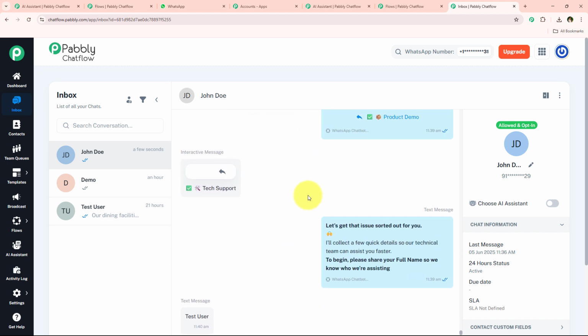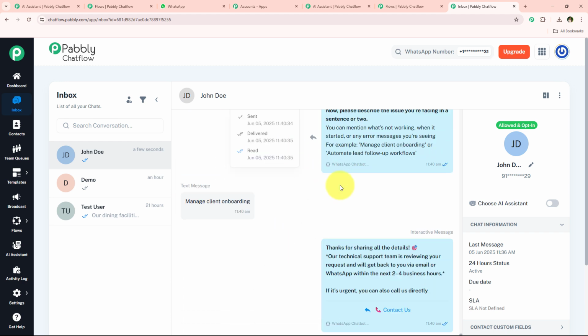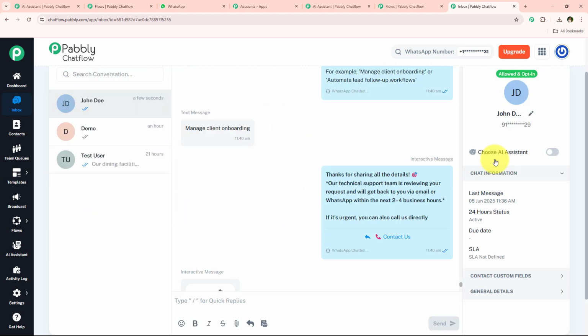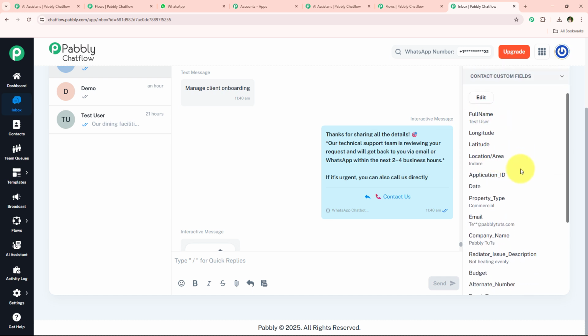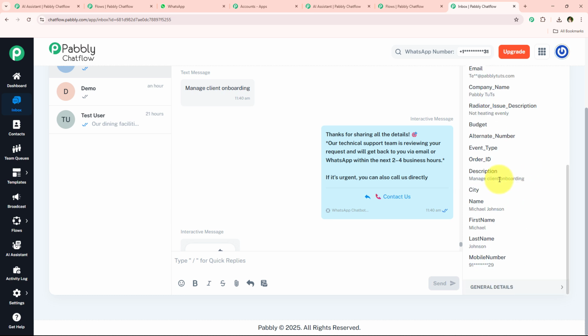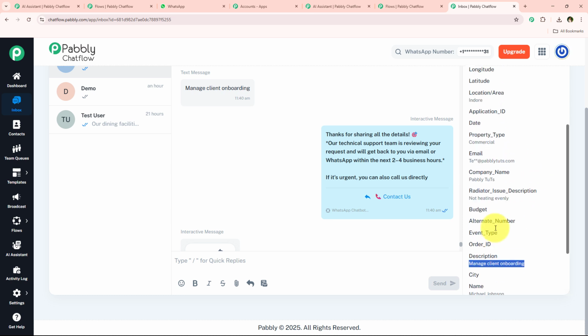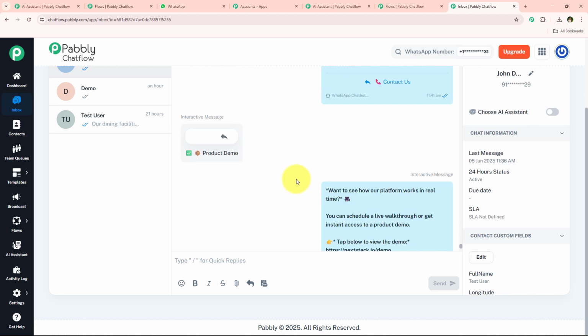Not only this, you can see that our user shared their information, which is the full name, email address, company name, and the description of their issue. So over here, these details have been added in this contact custom field. You can see the full name, you can see the email address, you can see the company name, and also you can see the description which my user shared. So not only sending and receiving of WhatsApp messages, but we can also collect the user information.